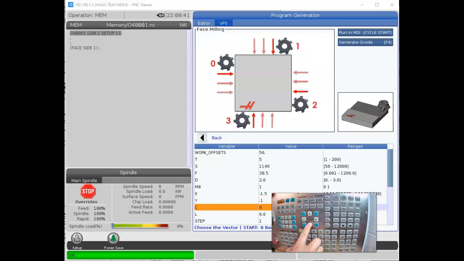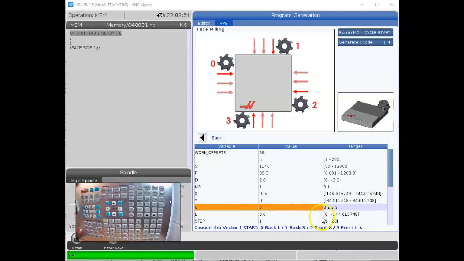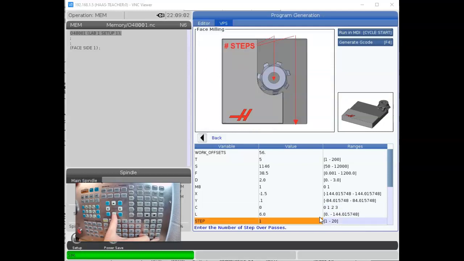Okay, C is the direction that we're coming from, and we are going to come from the 0 side based on the way we have it laid out. So again, let me move this. So we are going to come from the 0 side, so that's fine. So we can just hit enter for that and go down.